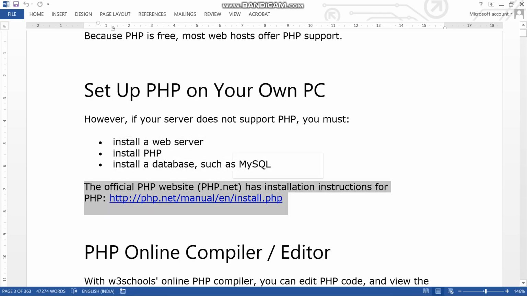Now, php.net is the official website. From this website you can download the software development kit. They keep changing it, but mostly not. From here you will get the PHP install file.